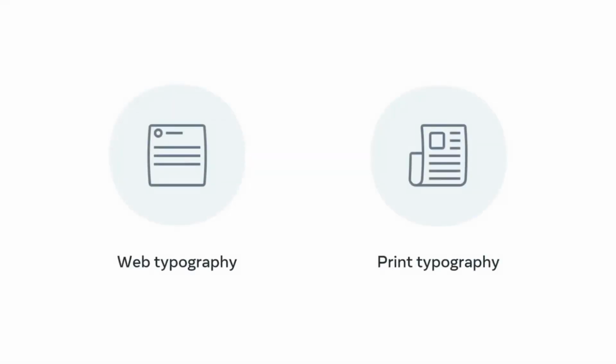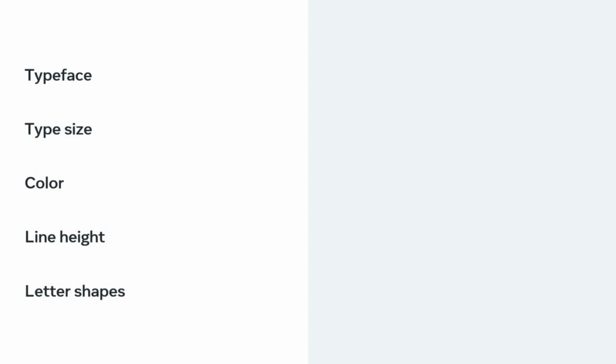Now let's explore type. Web typography is comparable to print typography, but it also needs to take additional things into account to make reading easy across all screen sizes. To make reading enjoyable, there are some typographic elements that must be properly balanced. And these are typeface, type size, color, line height, and letter shapes.